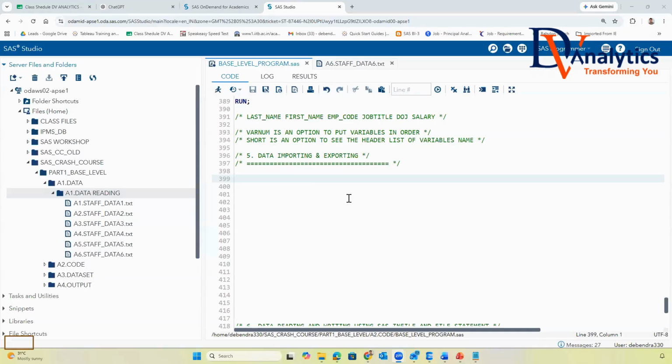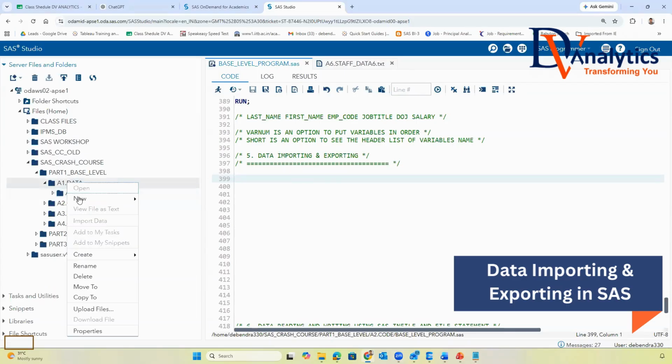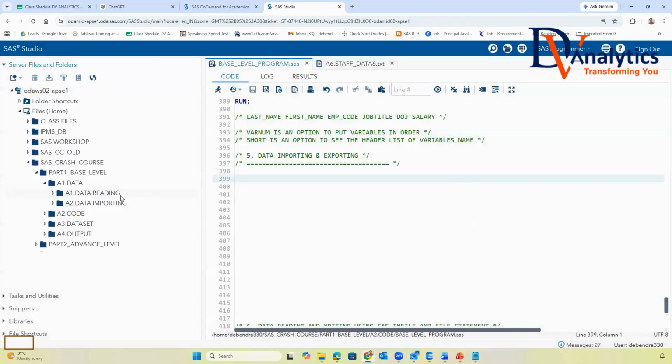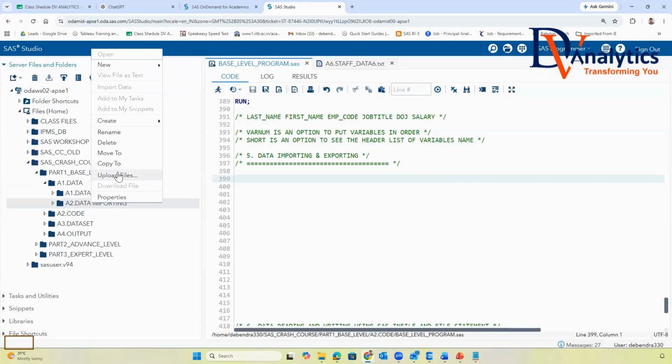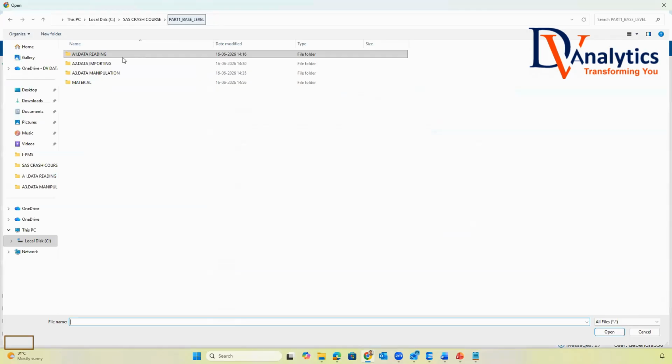So now, guys, we'll be starting with data importing and exporting. What will I do now? Right click. I'll create a new folder here. That is called A2 data importing. So what will I do now first? Going to this folder, I will say upload files. Choose the file. My location is given here.